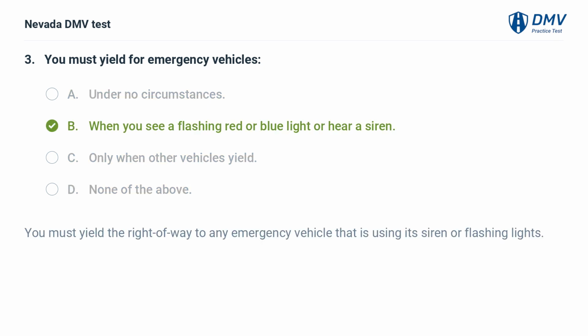B. When you see a flashing red or blue light or hear a siren. You must yield the right of way to any emergency vehicle that is using its siren or flashing lights.